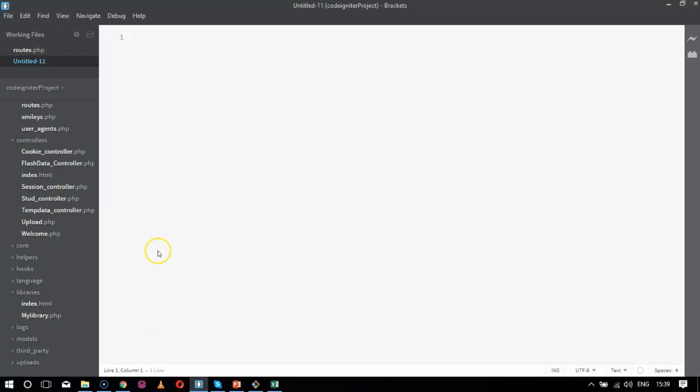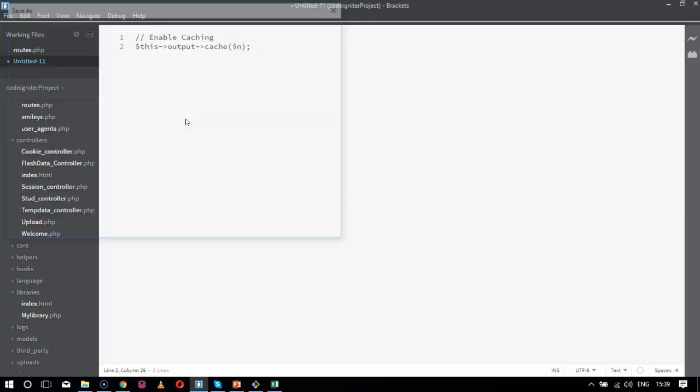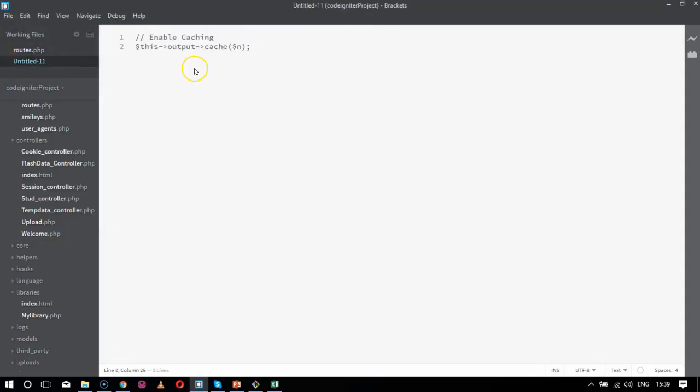Let's start with the basic description of syntax. I'll create it in my blank file. First is enabling cache. I'm taking it in the comment part. It will be $this->output->cache, and a parameter will be given here. Cache will take a parameter, $n. $n is the number of minutes you wish the page to remain in the cache. This is the number of minutes you can give for the web application.